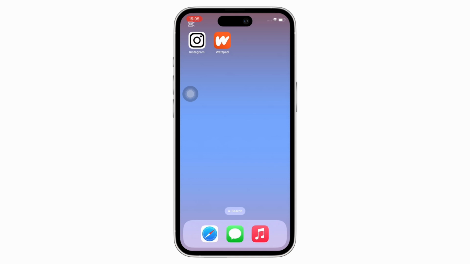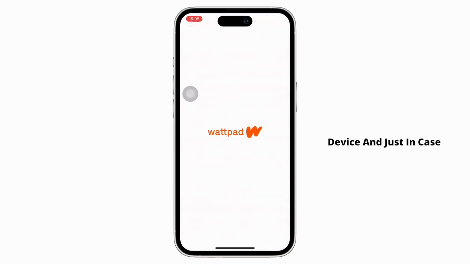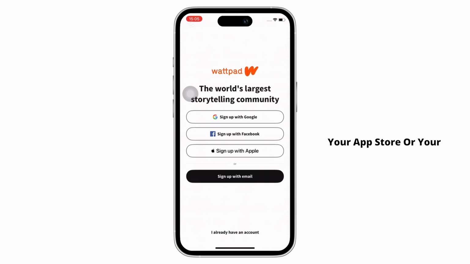Now let's get right into the tutorial. Firstly, go ahead and open the Wattpad application on your device, and just in case you do not have the application, then you can download it from your App Store or your Play Store.